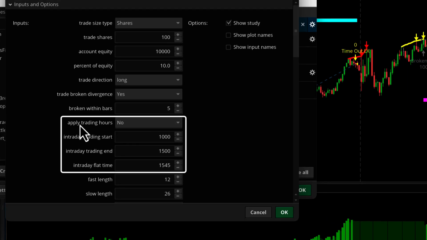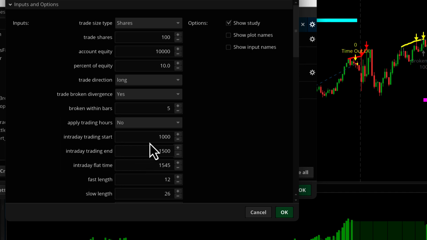So we have the ability to apply trading hours. Default is no. You have intraday trading start, intraday trading end, and you have intraday flat time. So you have 3 different times to adjust. The start and end times relate to new entries, not exits, but new entries. So you have the ability to restrict the entry signals during backtesting to occur only within a specified period of time. And you also have the ability for an intraday flat time. The default is 1545. If you want to turn it off, you change that setting to 0.